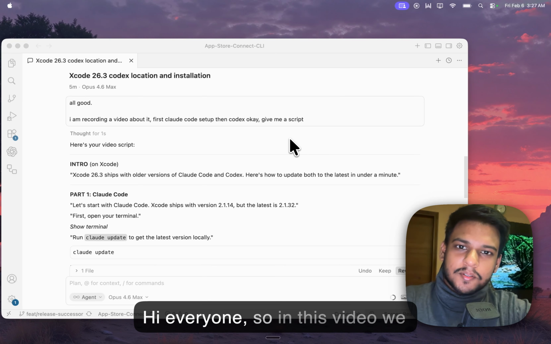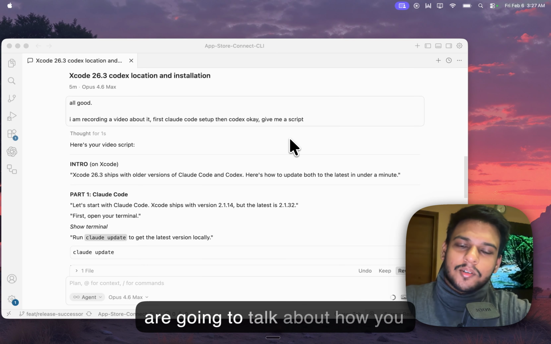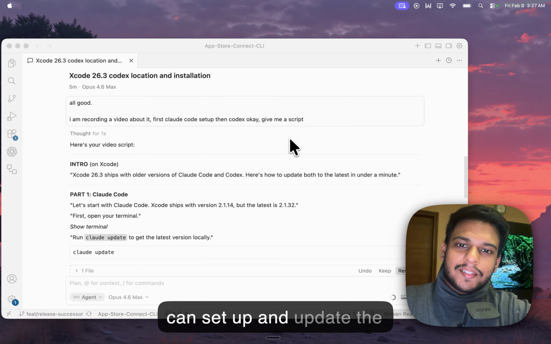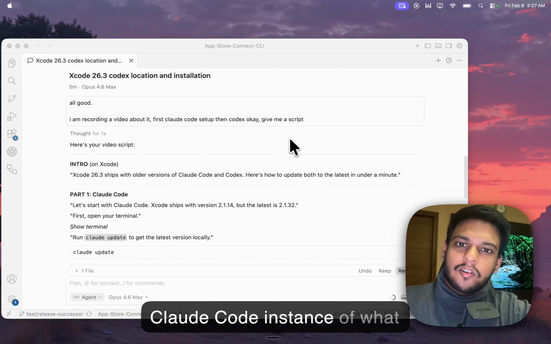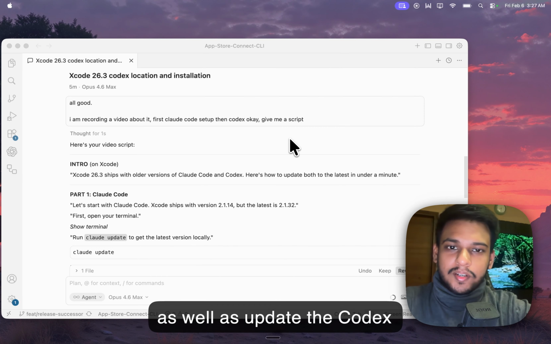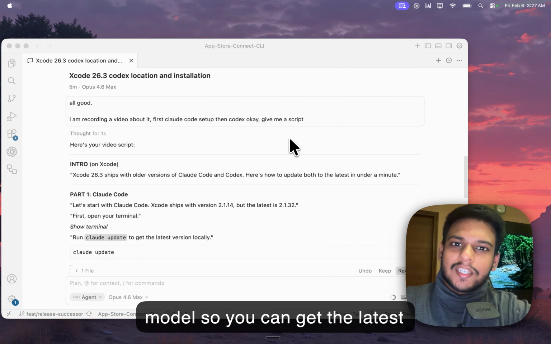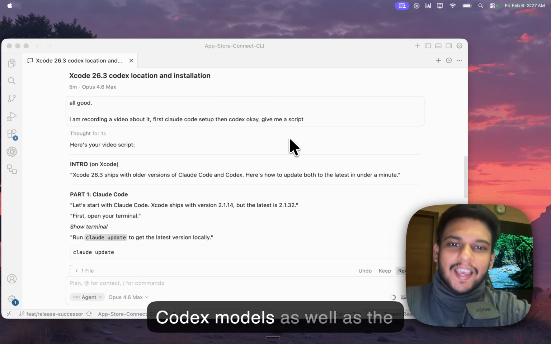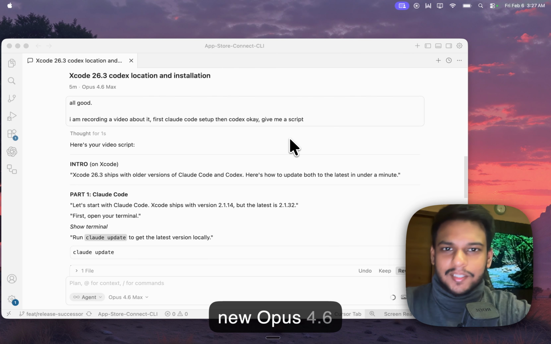Hi everyone. So in this video we are going to talk about how you can set up and update the Claude Code instance that you get in Xcode 26.3, as well as update the Codex model so you can get the latest GPT 5.3 Codex models as well as the new Opus 4.6 model.